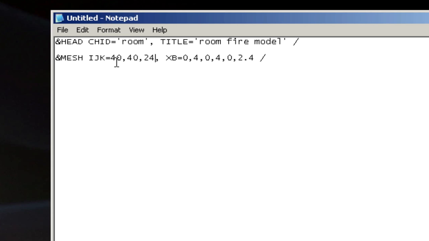If I wanted to make the grid cells smaller, or get a higher resolution, I would actually increase the IJK numbers. So if I wanted to double the resolution or make the grid cells 5 by 5 by 5 centimeters, I would actually input 80, 80, and 48 here, which is double. It would increase the runtime of my model, but I may get better results. So the next line I want to input is &TIME, T_END equal to, so I want to run the model for 15 minutes, so that's equal to 900 seconds, and this input is in seconds.